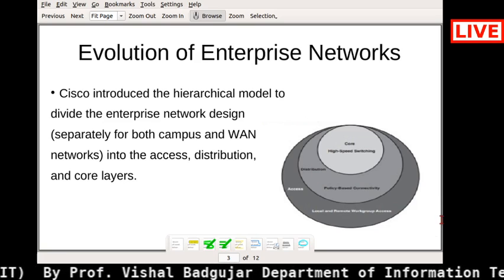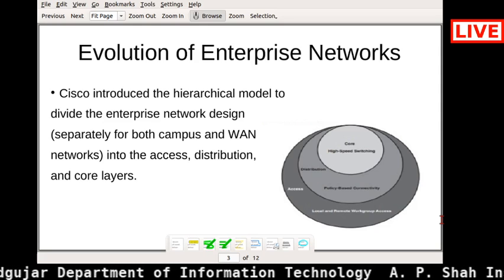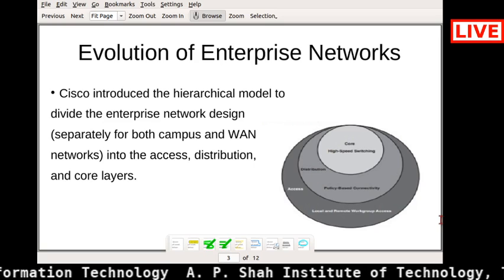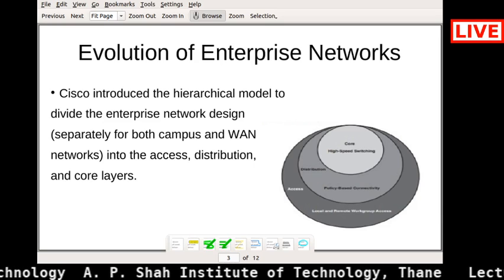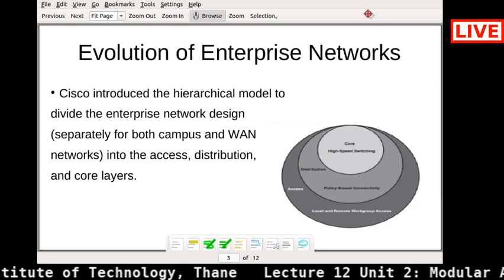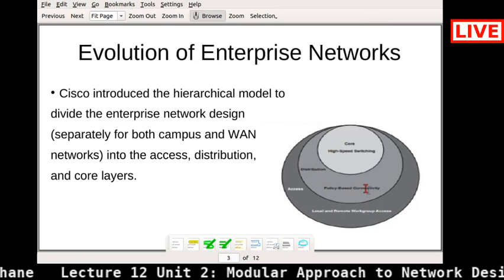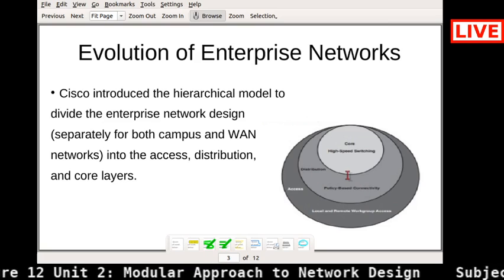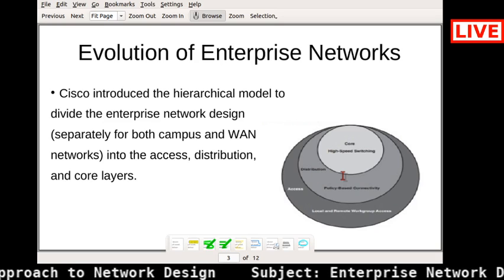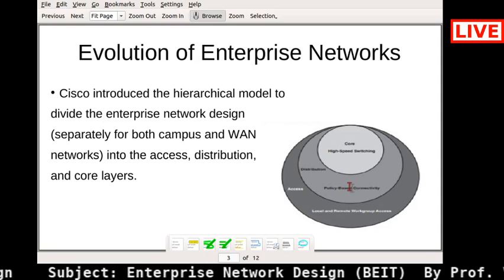So whatever policy you need to incorporate in your network, you can use the distribution layer in that scenario. And the last one is the access layer, which is used for local and remote workgroup access. It is attached to the distribution layer. So these are the hierarchical model layers and their functionalities that we have already seen.